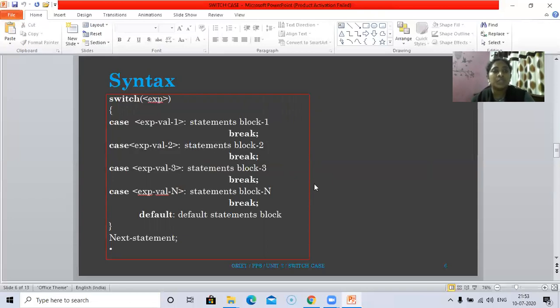The differentiator between the case label and the statements block is a colon. Normally, every C statement terminates with a semicolon. So here also the statements block will be terminated with a semicolon.